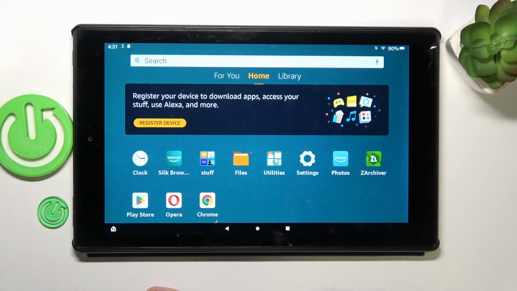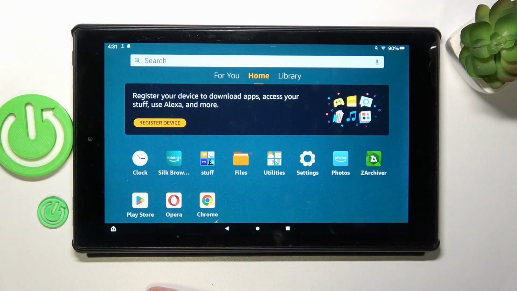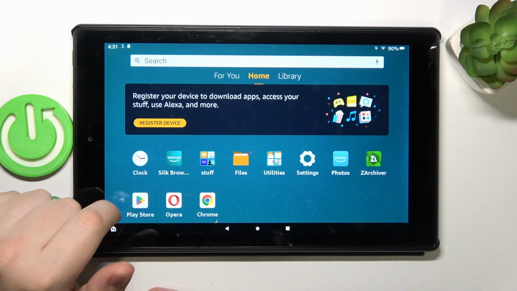This is Amazon Fire HD 10 and today I would like to show how you can set the screen timeout value to never on this device. So to start, as you could have already noticed, I have the Play Store app installed on my tablet.